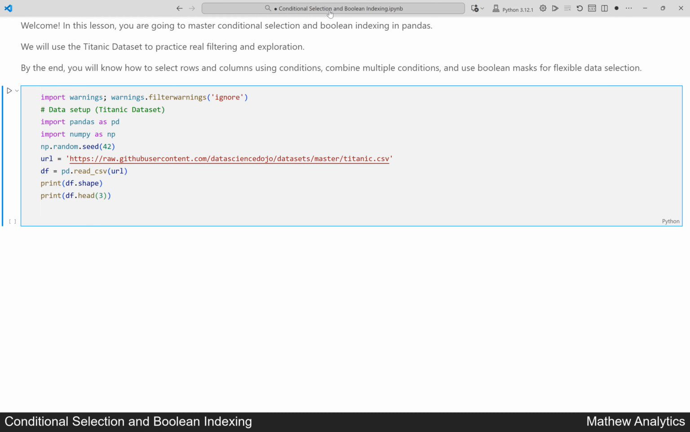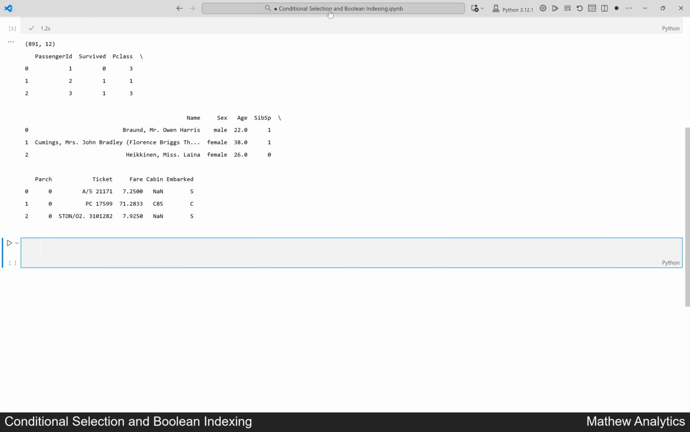Running the cell now. The output shows the initial Titanic dataset with 891 rows and 12 columns, confirming successful data loading. The preview of the first 3 rows reveals key columns like survived, p-class, sex, and age, which are essential for practicing Boolean indexing and conditional selection. This setup prepares us to filter and explore passenger data based on these attributes in the upcoming exercises. If you are coding along, take a minute to review the columns and their sample values.